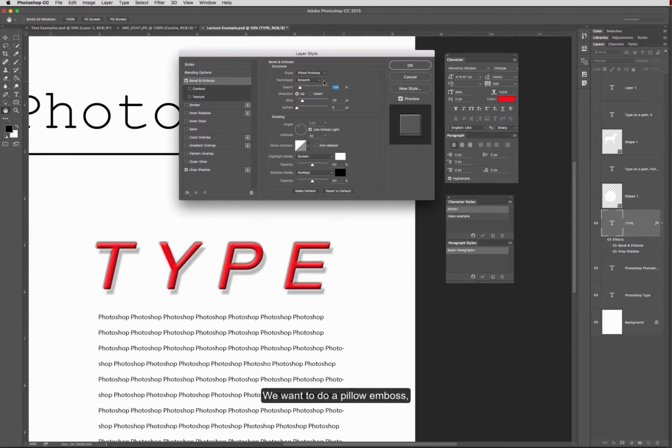If we want to do a pillow emboss, you can see it gives you a different feel, less sharp maybe on the top. So we can have an inner bevel, we can have an outer bevel, which in this case doesn't really show us a whole lot, and it depends on the font, it depends on the stroke width, it depends on the colors that you've chosen. So there's a lot of things going on here that we can play with.